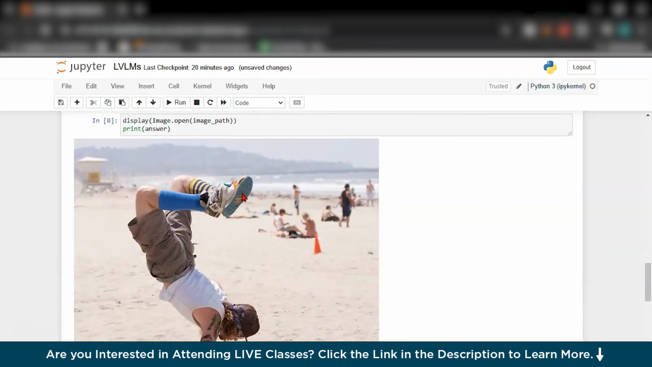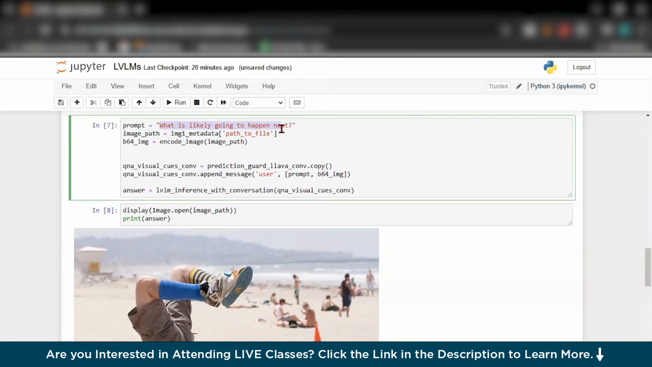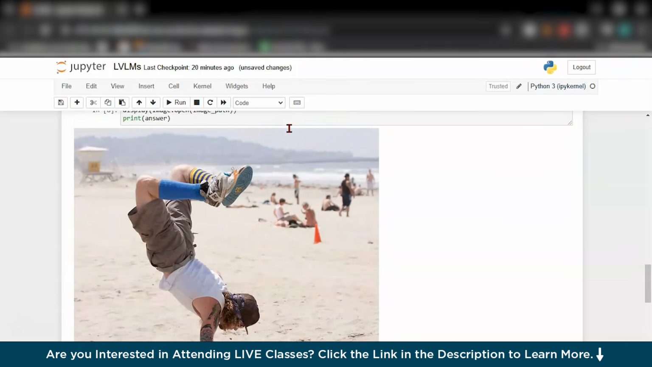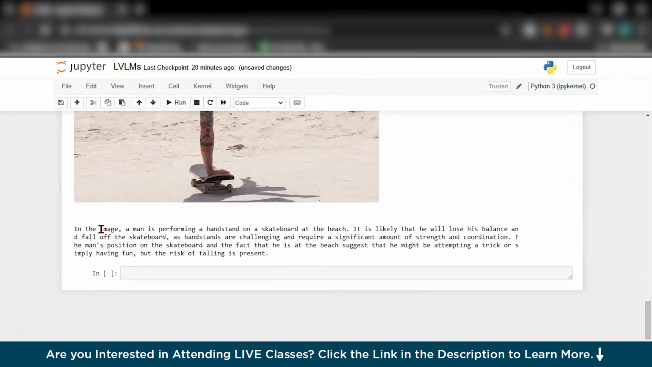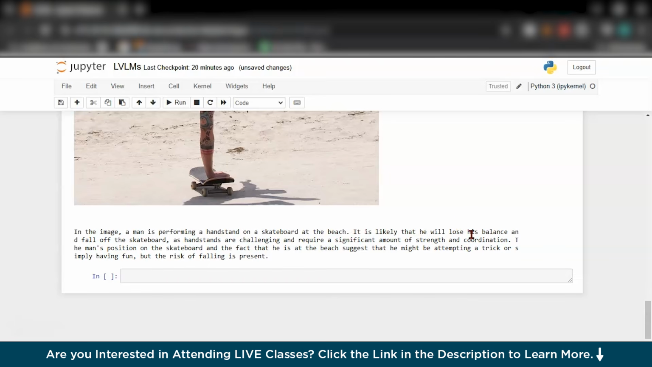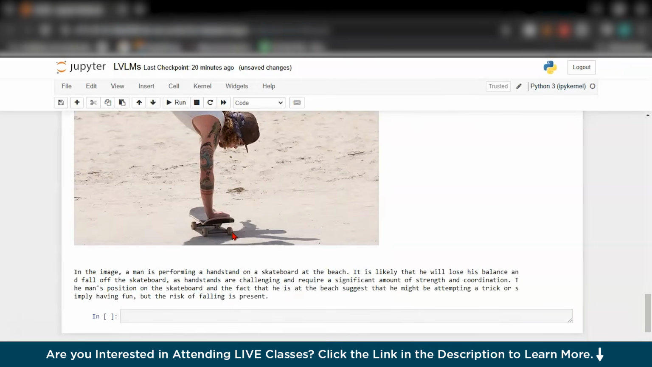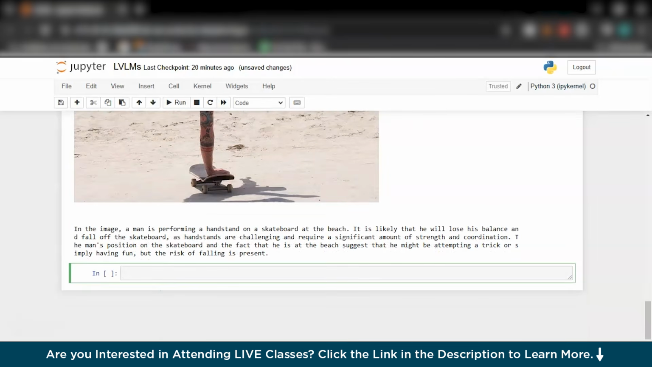First let me show you only the image. This is the image, and I have written the prompt: what is likely to happen next. You can ask anything. In the image, a man is performing a handstand on a skateboard at the beach. It is likely that he will lose his balance and fall off the skateboard, as handstands are challenging and require a significant amount of balance. So the model is predicting that after this he will fall, as per the visual cues.